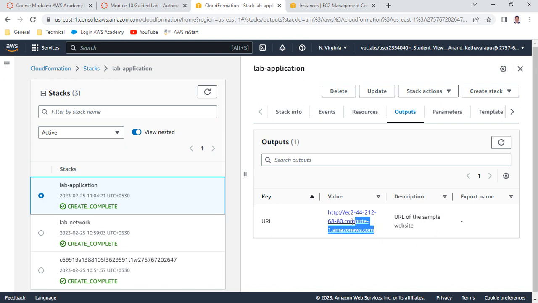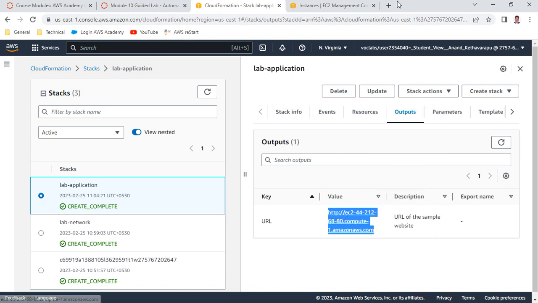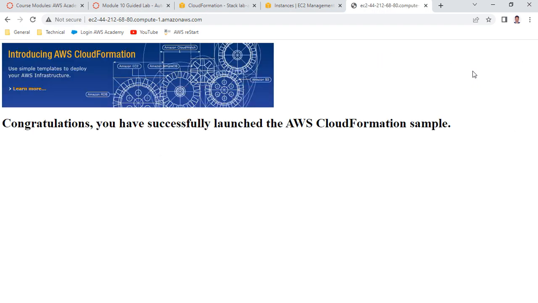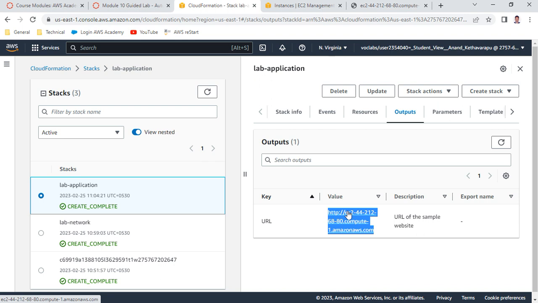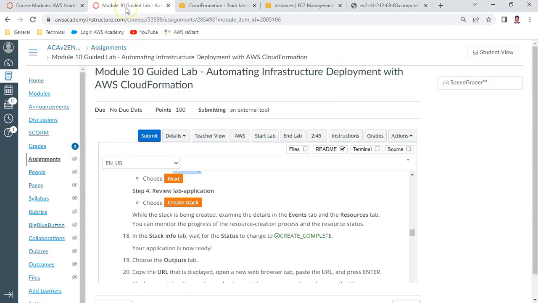So just copy this one. If everything is okay, copy this one, open a new tab and paste it here. You should see your web application is ready. Congratulations, you have successfully launched the CloudFormation template. Okay, this is the output. You can see now two stacks are ready: lab network, lab application.